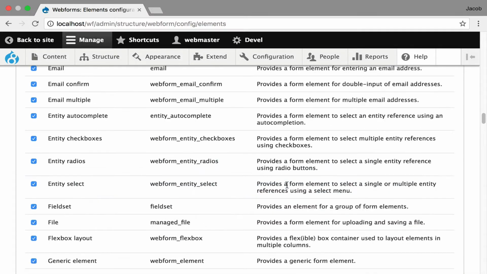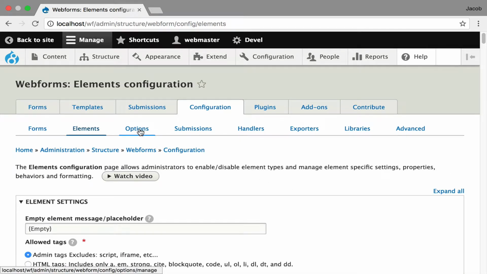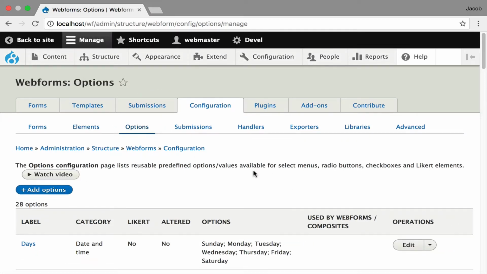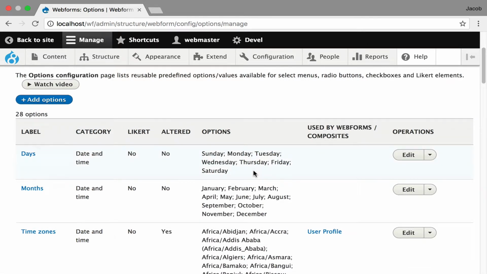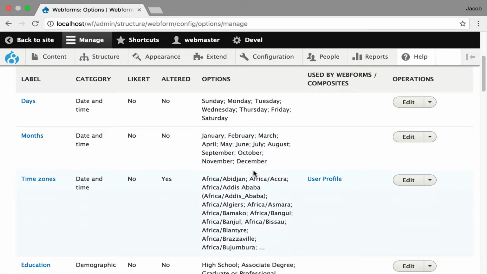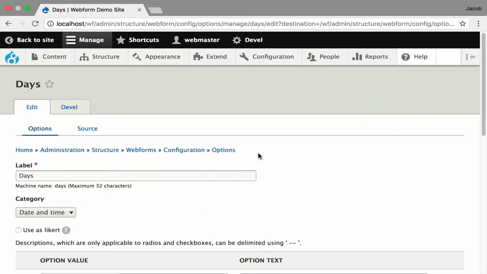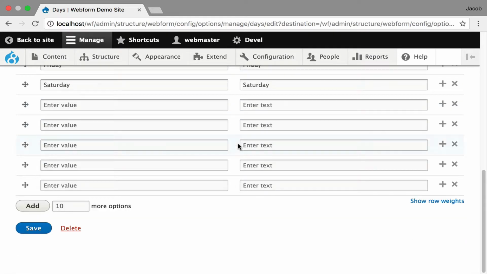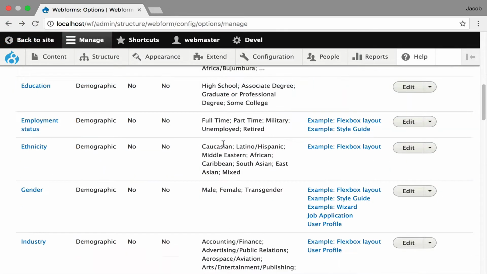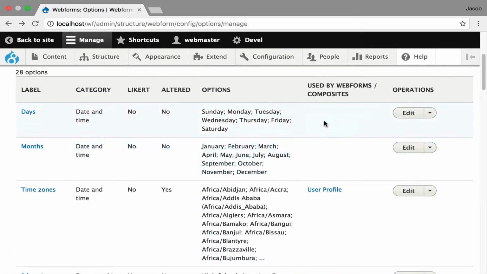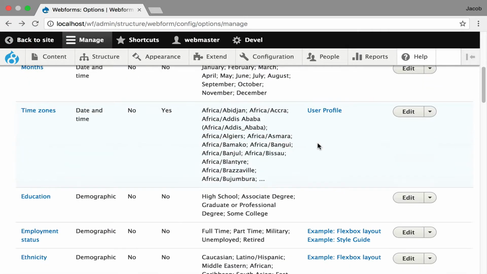It's not often that you need to customize that. So options. We'll take a second for options. These are options that are used by select menus. So if you had a drop-down menu for days, these are the default days of the week that would be displayed, and these are translated. You should go in and review all of these. Recently, we started showing where they're being used on what forms.